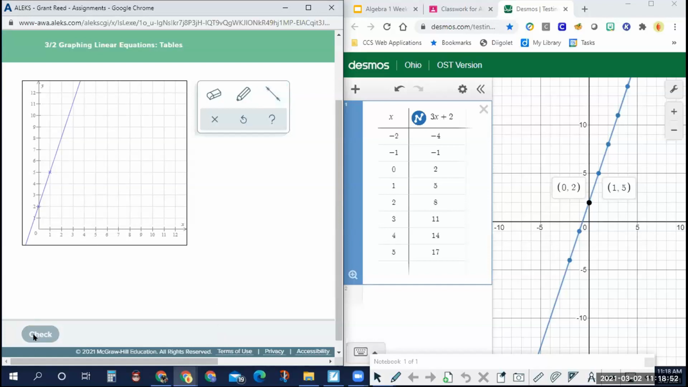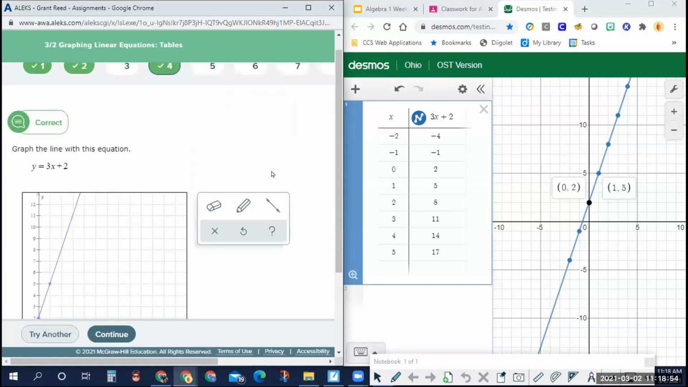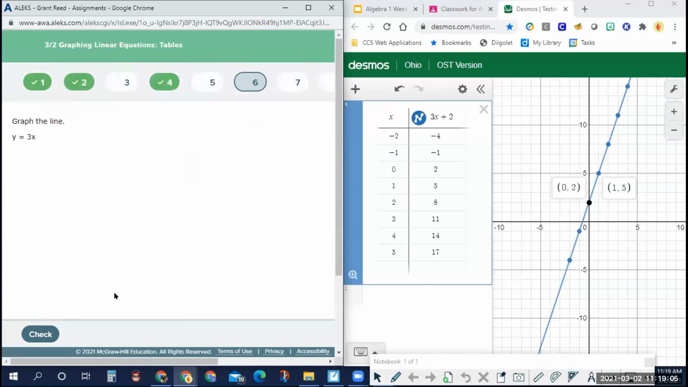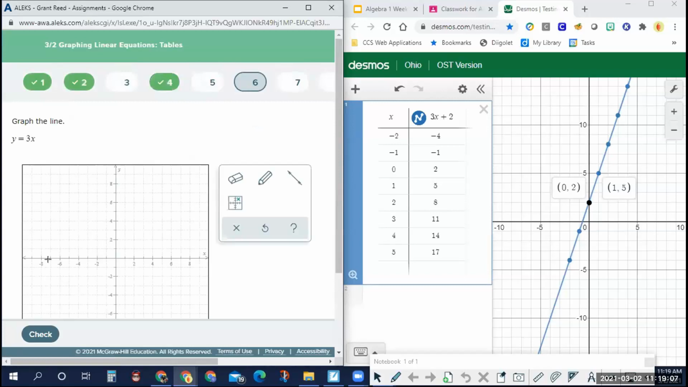I'll go ahead and let ALEKS check that out for me. And I could do lots more. I could try more here. I know number 5 is another one of the same type of problem. I believe number 6 is the first one where we'll actually have the whole coordinate plane instead of just the first quadrant. See, now we got quadrant 1, quadrant 2, quadrant 3, quadrant 4. So that doesn't matter a whole lot other than it looks more like what's going on over here with Desmos.